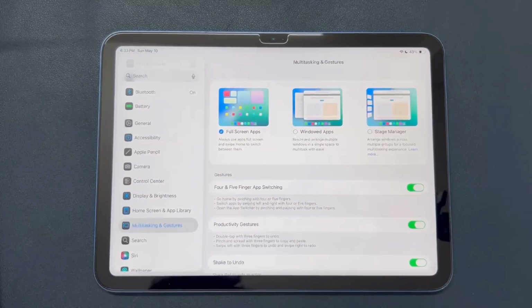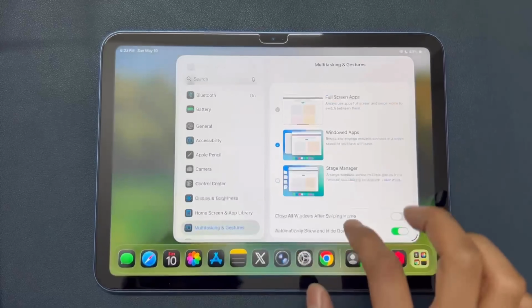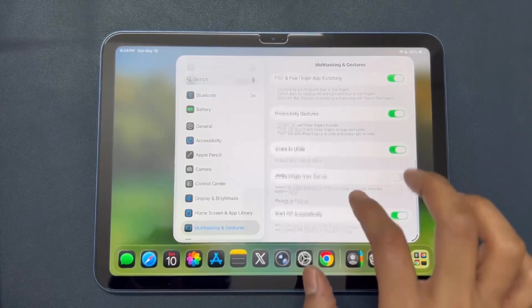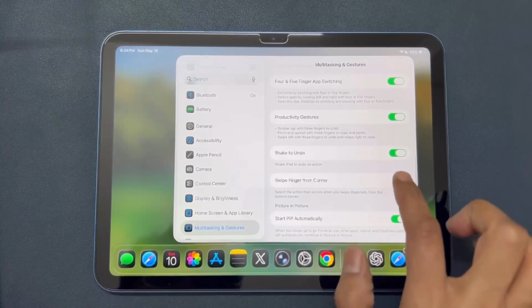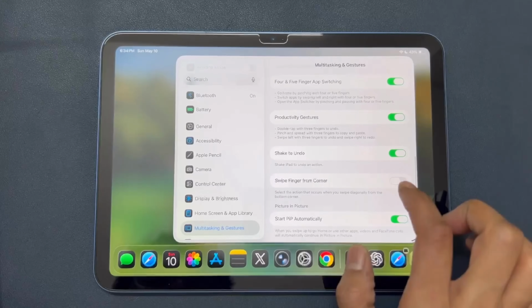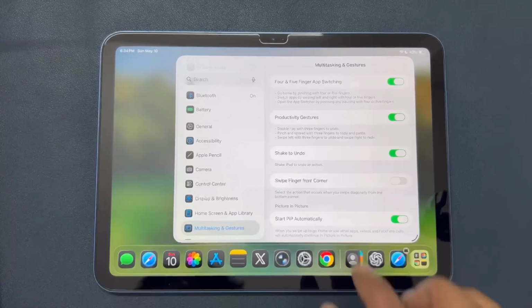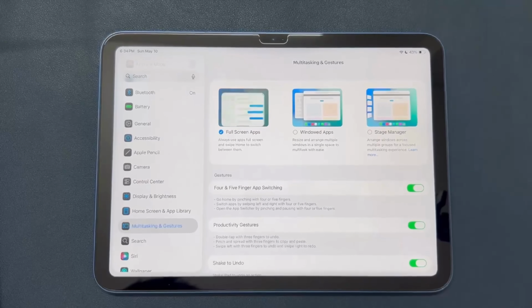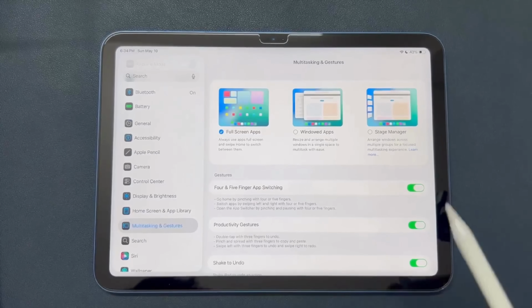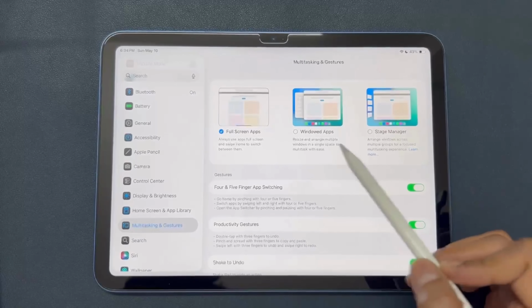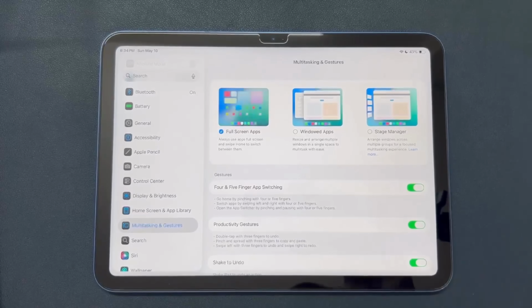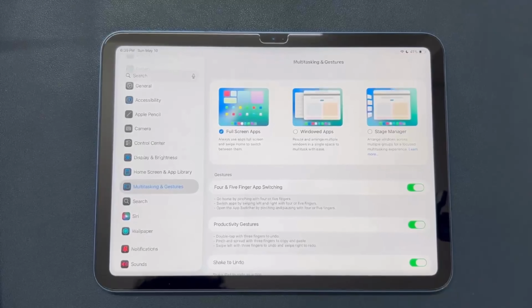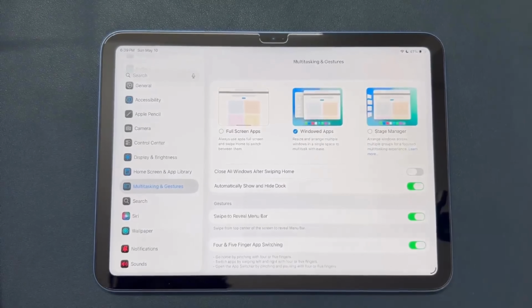To do this with the other two options, you need an Apple Pencil. Currently, this option is grayed out. In the other two options, if you can see, you can't do anything, which means in the future, this might be supported. But if you plan on using the split screen, then select one of these two options, windowed apps or Stage Manager. So let us start with the windowed apps, and let me tap on it.